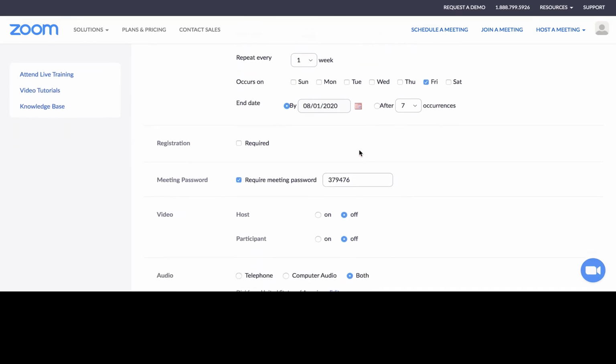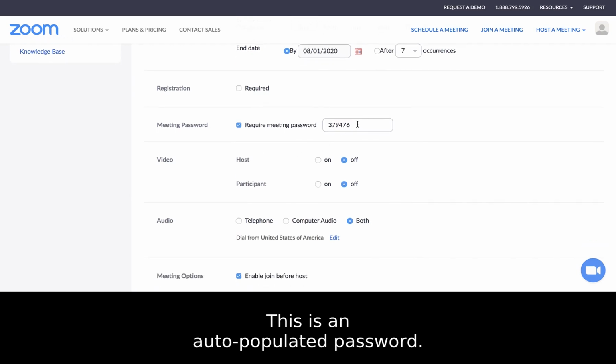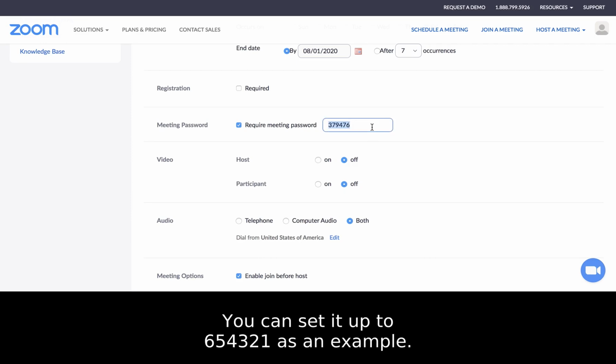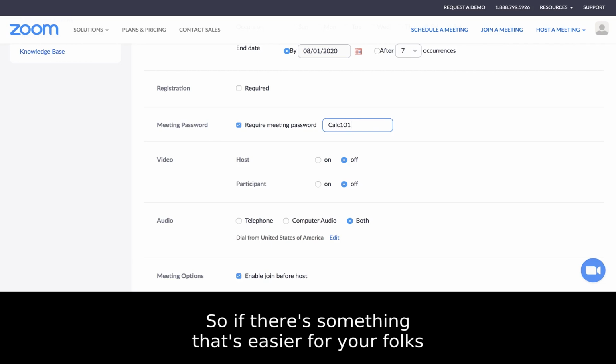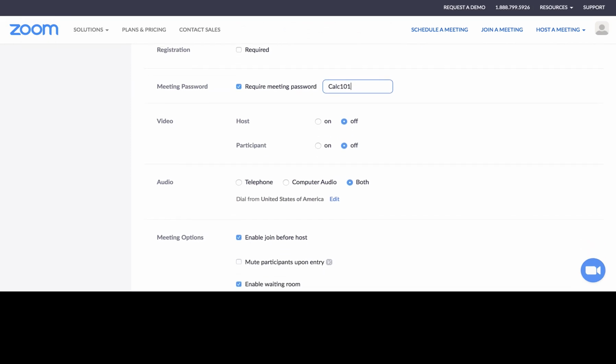so you don't have to change it or enter it every week. You will see the meeting password is being checked on most all Zoom meetings now. This is an auto-populated password. Keep in mind you can change that to anything you want it to be. You can set it up to 654321 as an example. You can also set it as a class name or a meeting name. So if there's something that's easier for your folks to remember, feel free to change that password.